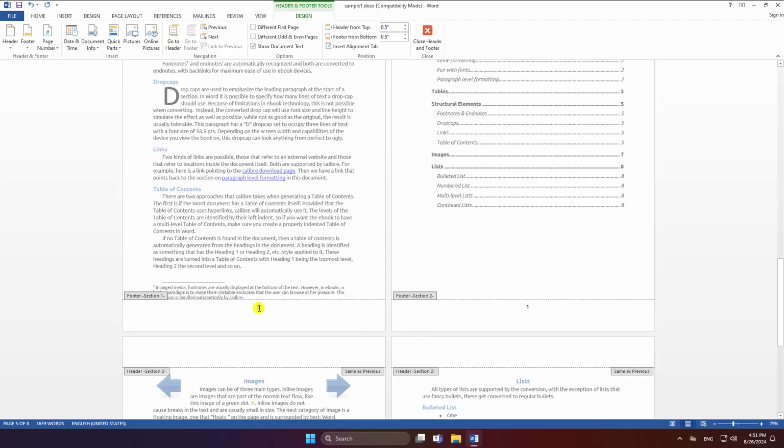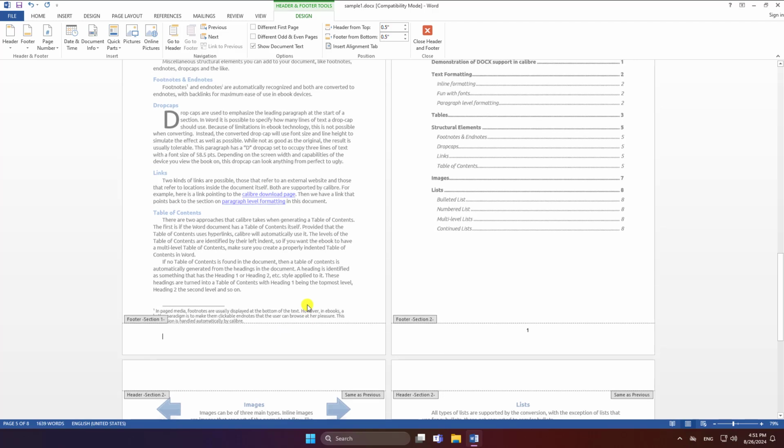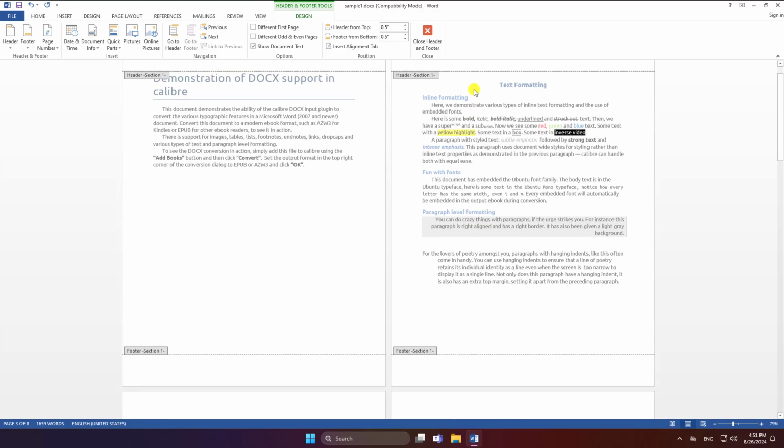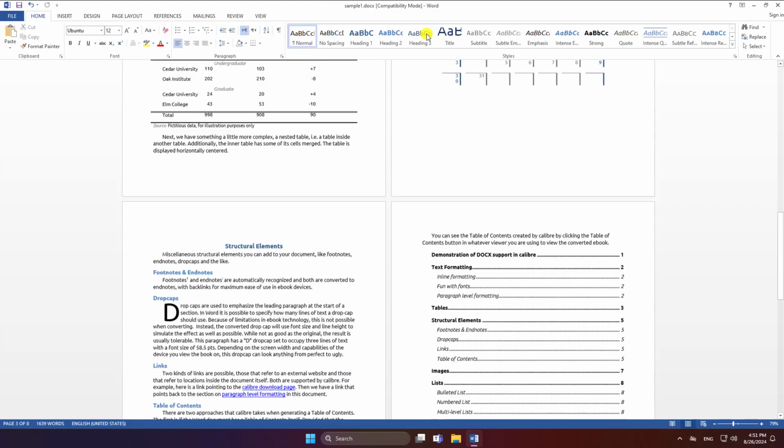Double-click and select the previous page number, simply press the Delete key. Click Close Header and Footer.